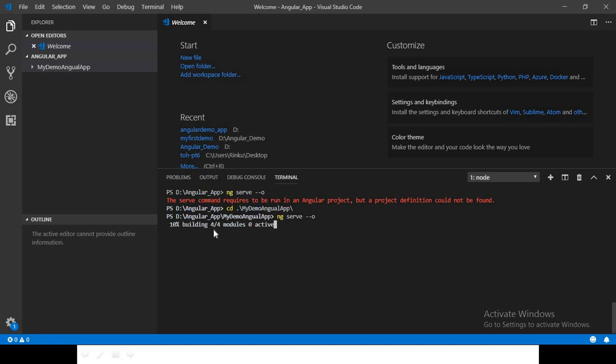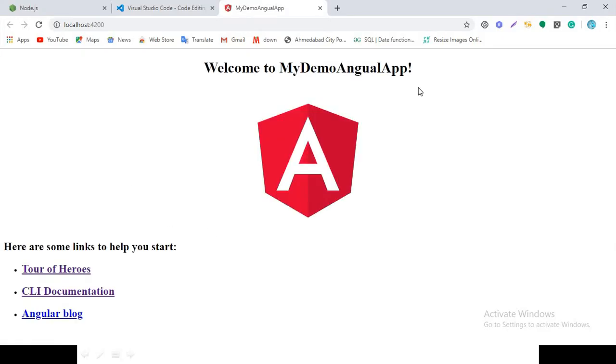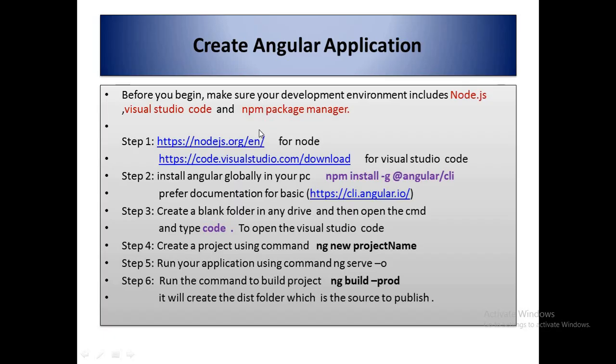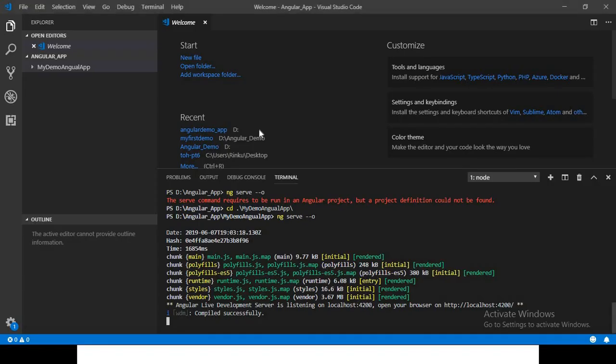Your application is being compiled. See, now your application has been created successfully. If you see this page, it means that your application has been created successfully. Now our first phase has been completed, that we have successfully created our basic application for deploying the Angular application on the IIS.